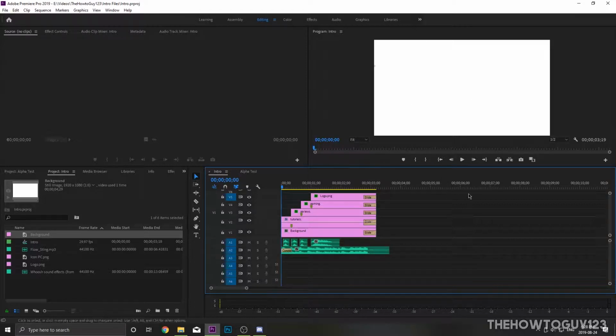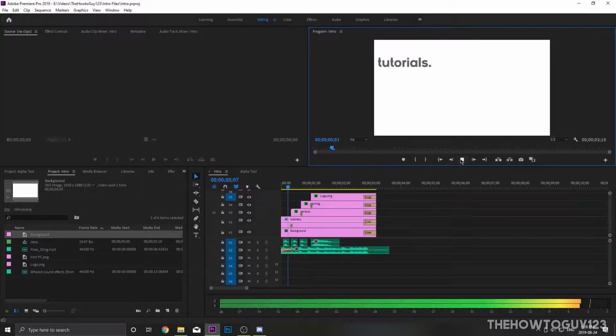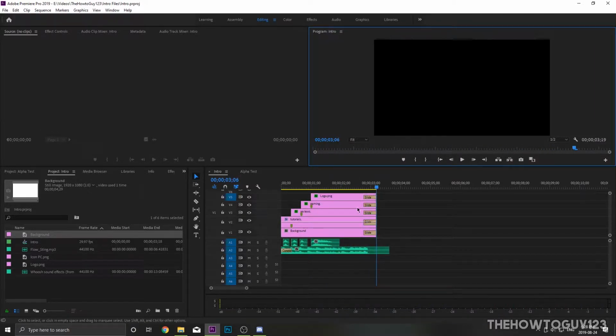So I have my intro here, and if I go ahead and play it, you can see that there's a slide transition here and it slides into black. So when we export our video with the alpha channel, the black here is going to become transparent, and if you were to import this video into another project and give it a background, all the black here will be replaced with your background, kind of like a PNG image.